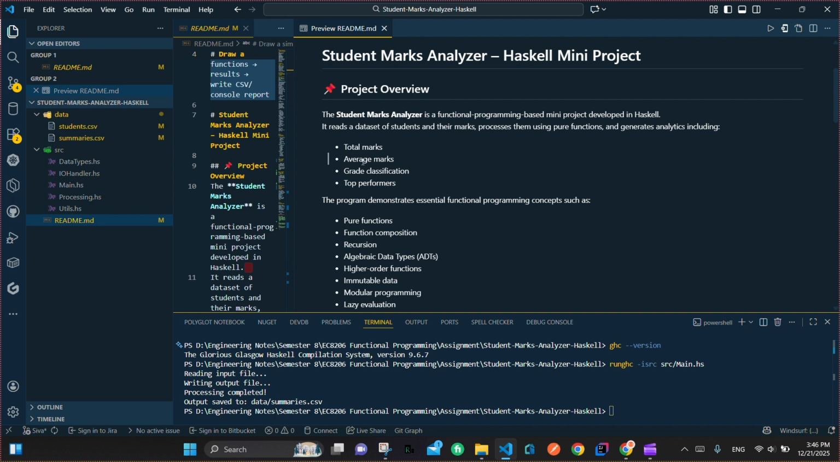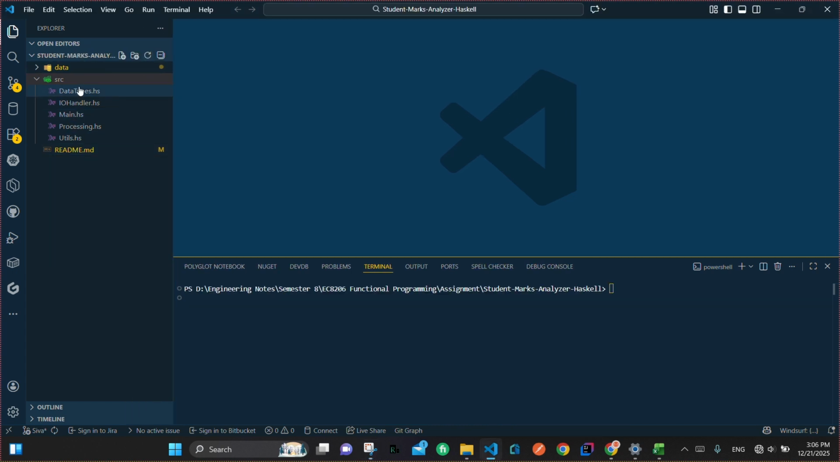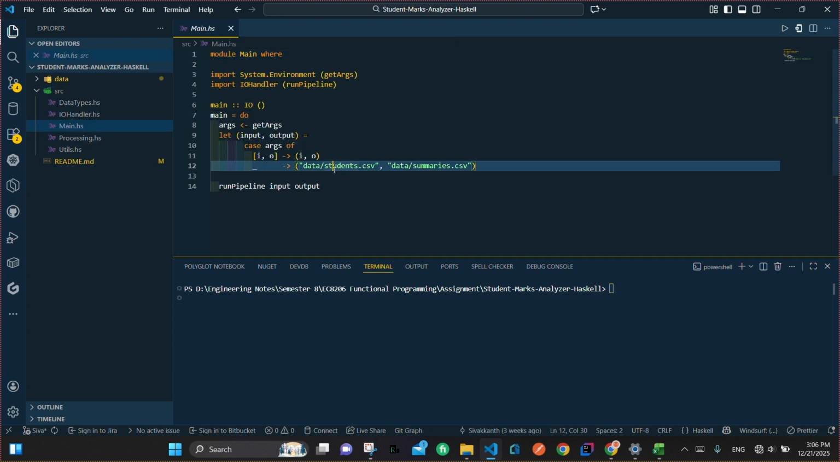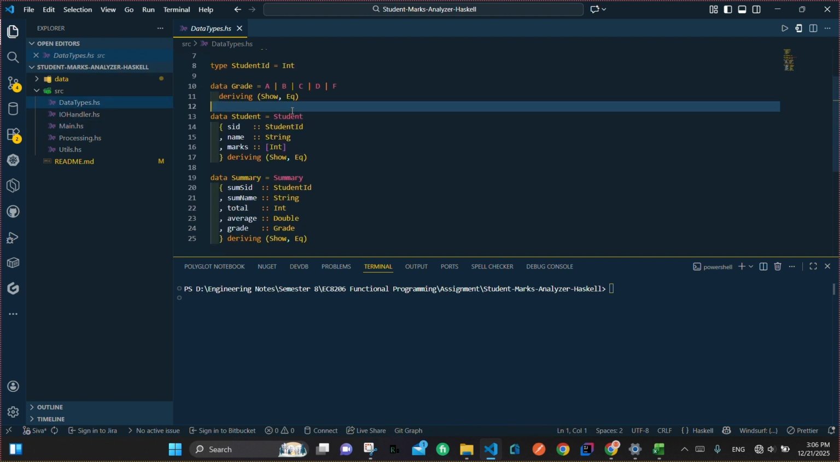First, I will show the source files used in this project. I navigate to the project directory and list the files inside the src folder. The project contains the following Haskell source files: Main.hs, DataTypes.hs, Processing.hs, Utils.hs. Each file has a specific responsibility. Main.hs is the entry point of the program.